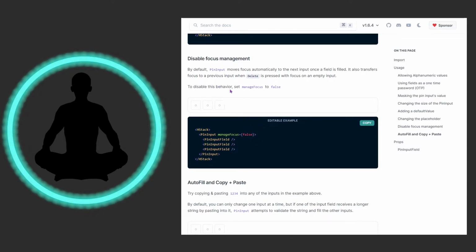To disable this behavior, you could set manage focus to false here. I don't necessarily know why you would do this unless there's some accessibility thing or something unique about a use case, edge case, whatever it may be. But if I came in here and hit 1, it does not move over. I'd have to manually do this myself. So yeah, that's kind of unfortunate.